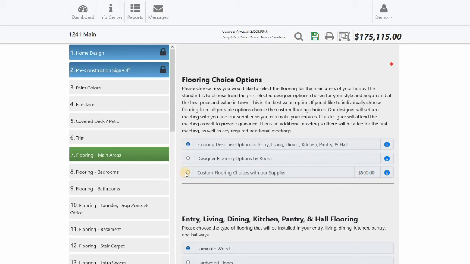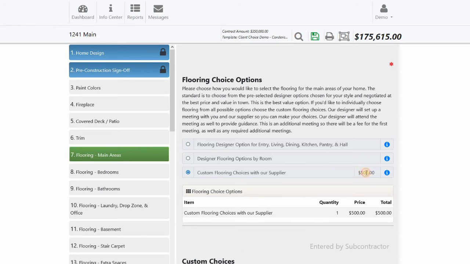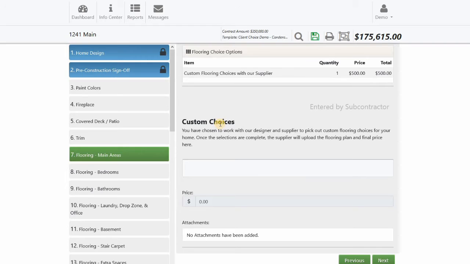The other piece of this is that you can have it set up to where custom flooring choices with our supplier. And so that'd be a scenario where, say, there's a carpet store and you want the client to go meet with them. You can select this. There's a $500 charge for, say, going out of your process. The homeowner should be very aware of that, as it's listed right here. And then there's custom choices that can be entered. And so this is entered by the subcontractor.